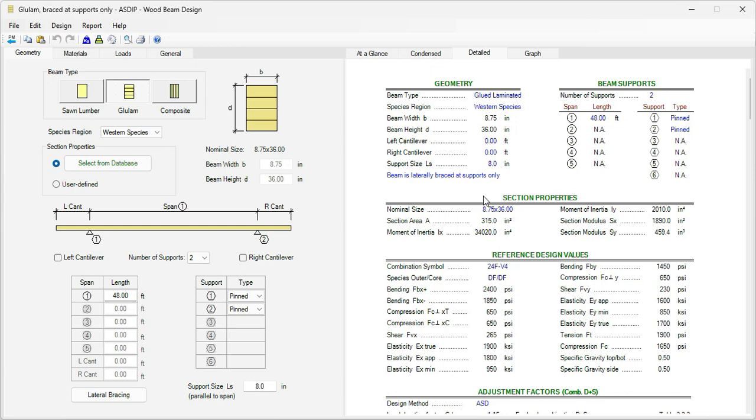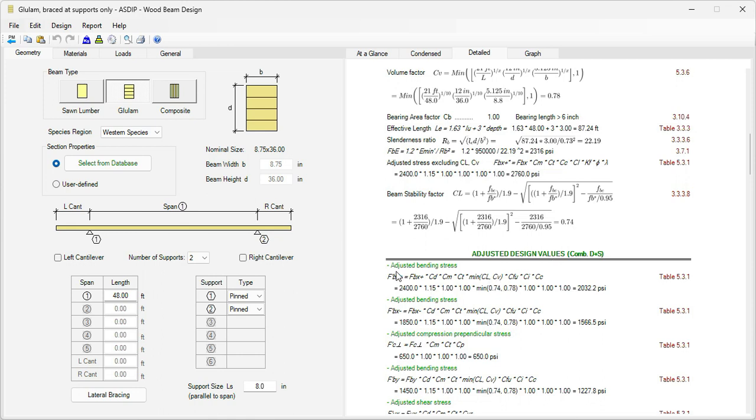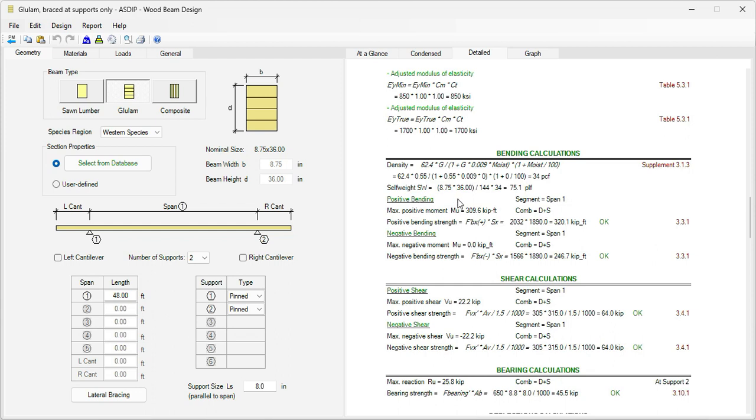Go to the Detail tab, braced at supports only, reference design values, here the adjustment factors, and this is the adjusted design values. Please note that the adjusted bending stress is controlled now by CL, which is the stability factor, 0.74, over CV, which is 0.78. This is the bending calculations, again, with the maximum bending and the maximum strength, so the section is passing.